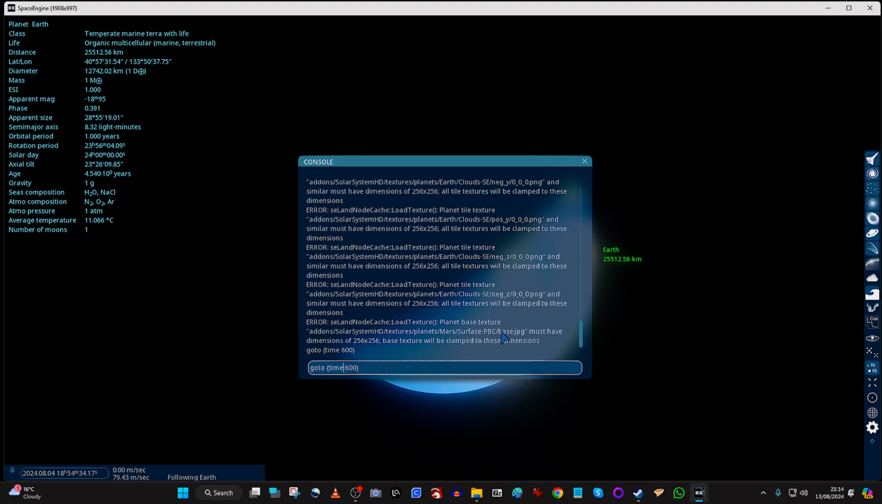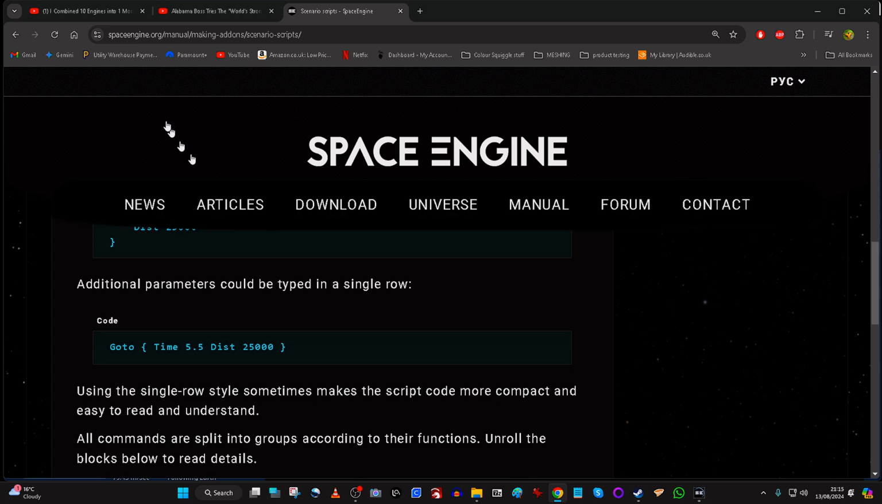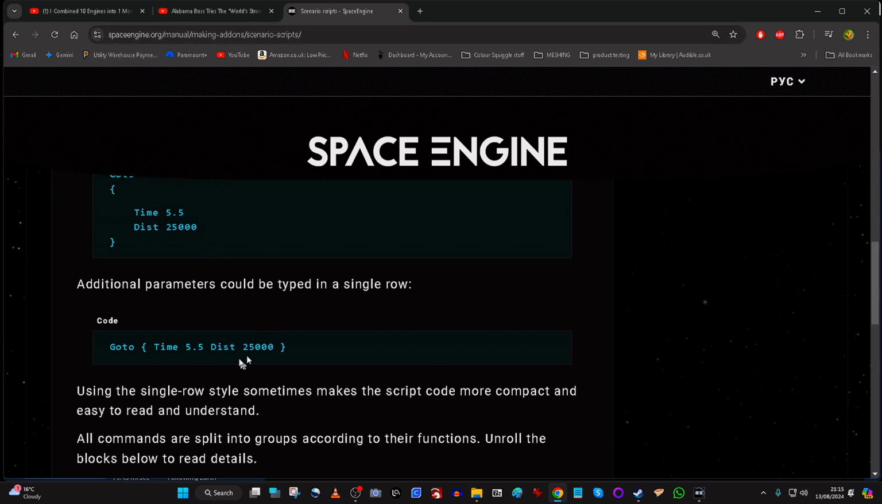Now, the other thing I've noticed on here, there is another option as well. I'm just going to do a quick Google. This is what I found on spaceengine.org. You type in go to time, how many seconds, and close the brackets. But it's got one distance. I've never played with it. Let's go and have a look.